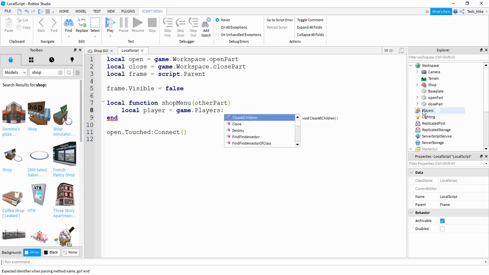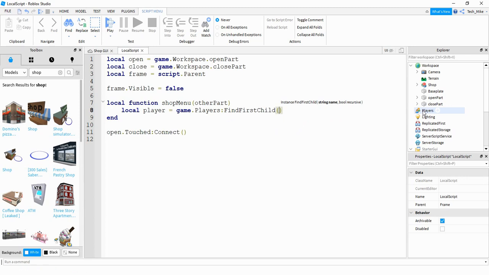So we're going to say colon and then FindFirstChild. What we're going to be looking for is we're going to start by saying otherPart, so that'll be the body part. We're going to say .Parent, and this will get the player's model. From the player's model, we're going to get the name by saying .Name. What we're doing essentially is taking the player's name and making sure that player exists within the Players folder.